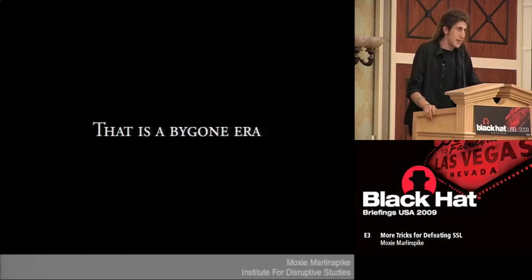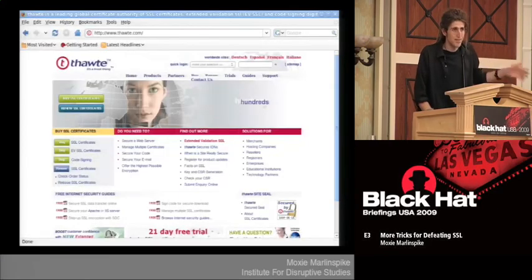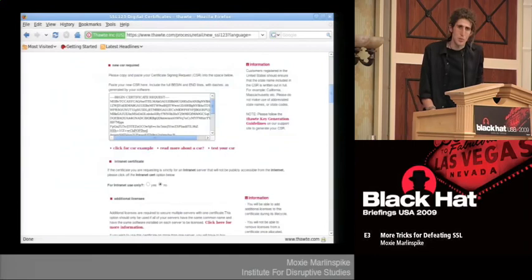That is a bygone era. These days, it's all about online domain validation, right? So this whole process has been replaced by a website. So you go to this website, Thawte, VeriSign, whoever, there's a million resellers now, and you paste in your certificate signing request.